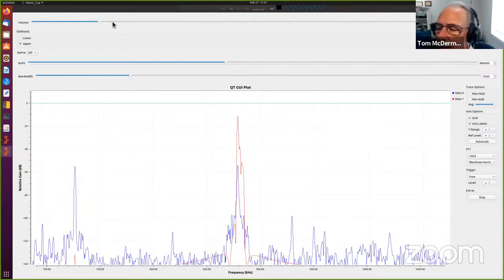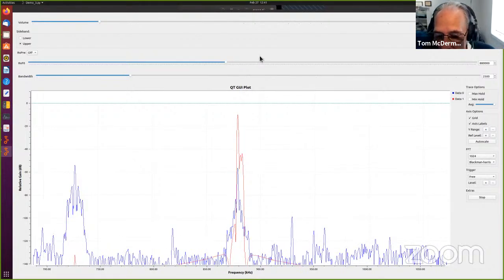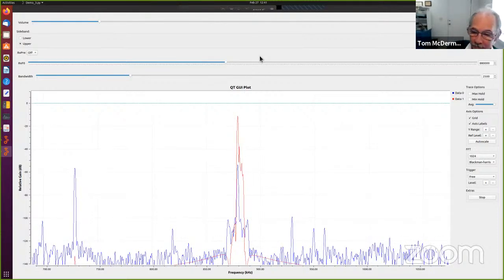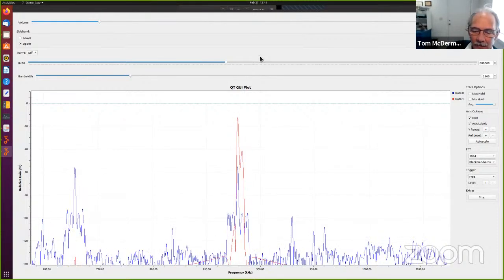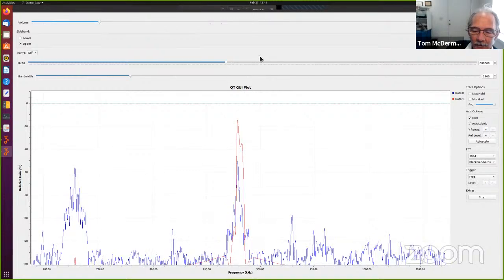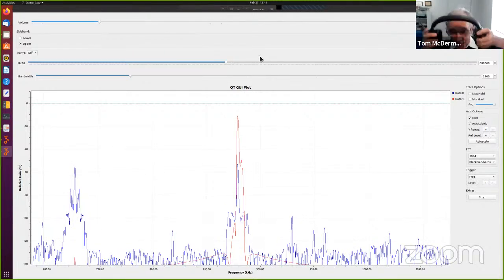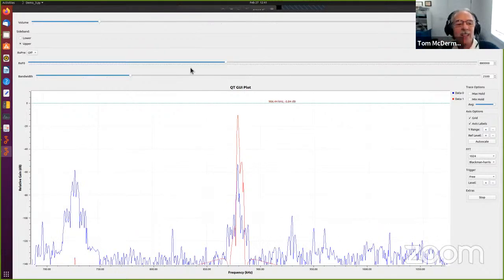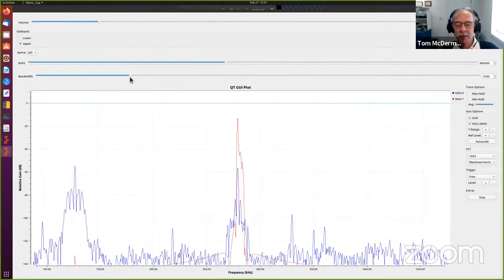And I'm going to take my headset off and hold the mic up to the speaker. So you can see that the speaker is outputting AM radio, which may not be too useful.